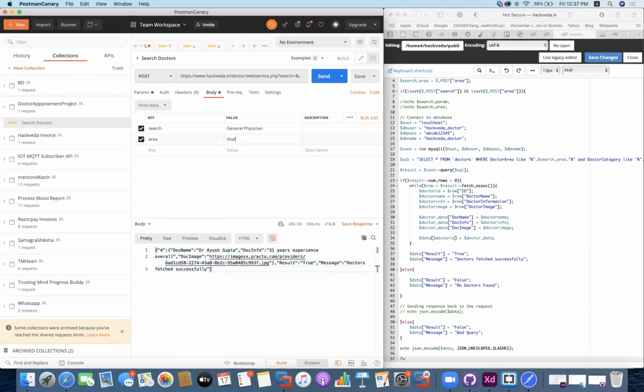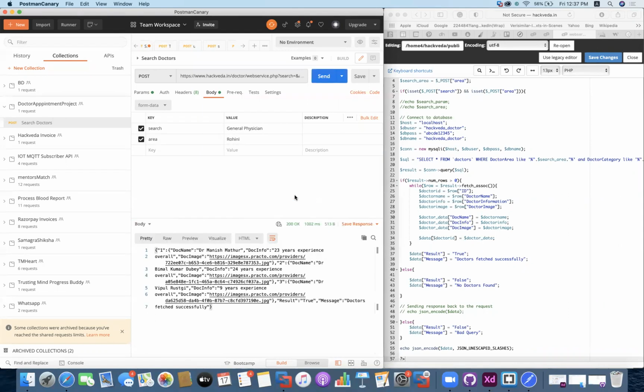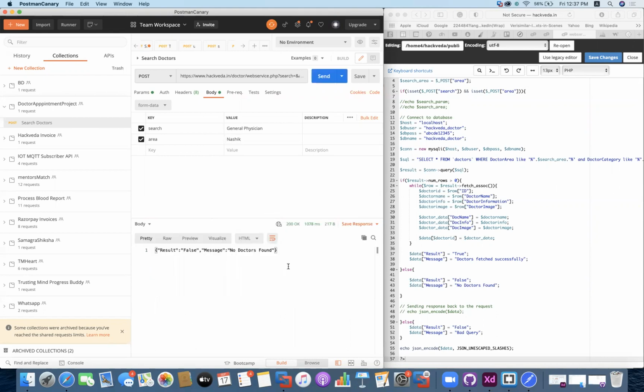Now, when I search for some other area, let's say Rohini, I'm going to get 3 doctors here, 1, 2, and 3. If I search for some other area, let's say Nasik, I will get no doctors found. Okay, so now my web service is working fine. Before we get into the code of connecting the web service with the front end, it is always a good idea that the web service testers do this test that the web service at the backend is working fine.